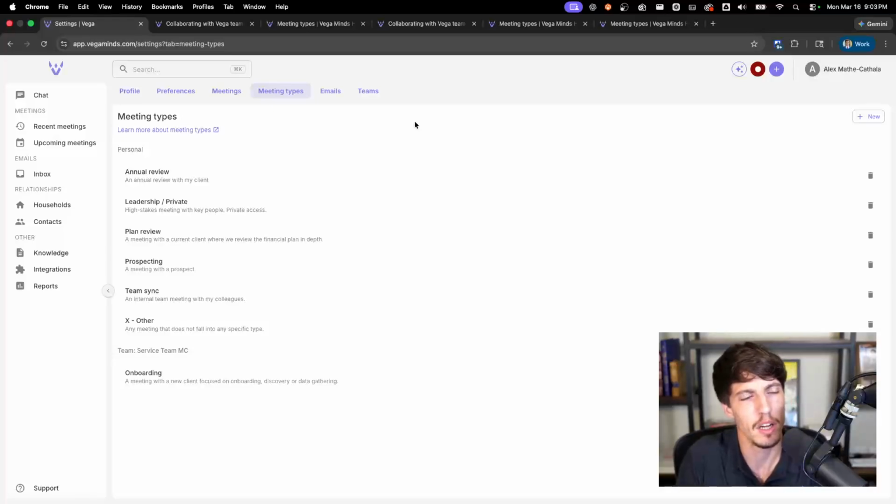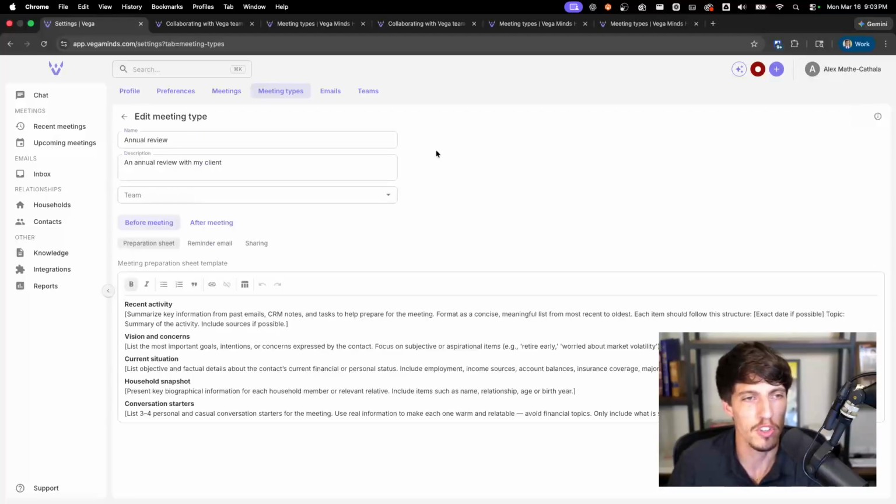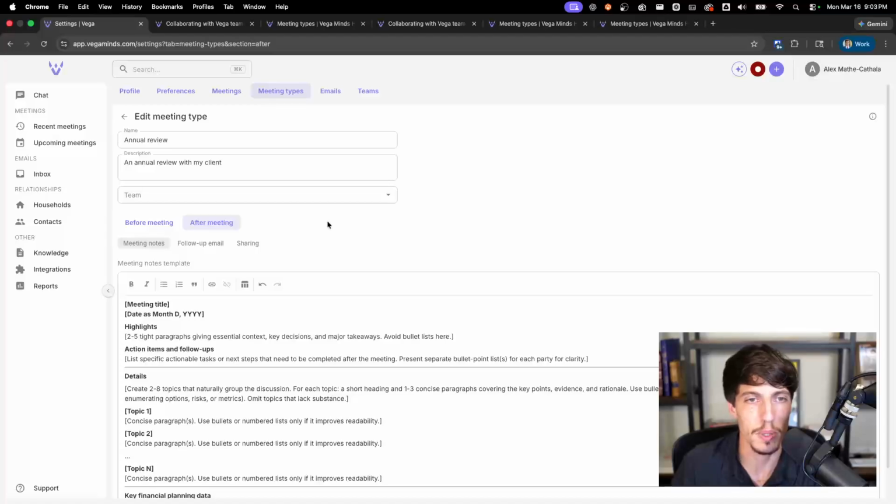So let me pick what I think is probably the most illustrative example, which is the annual review. So this is when I would meet annually with a household, with a client. And in that scenario, I probably want anyone helping me with the planning to get access to the data around that meeting, but also to be notified. So before the meeting relates more to the preparation sheet that Vega produces, and after meeting is related to the meeting notes, the meeting suggestions after the meeting, and also the follow-up email that gets drafted.